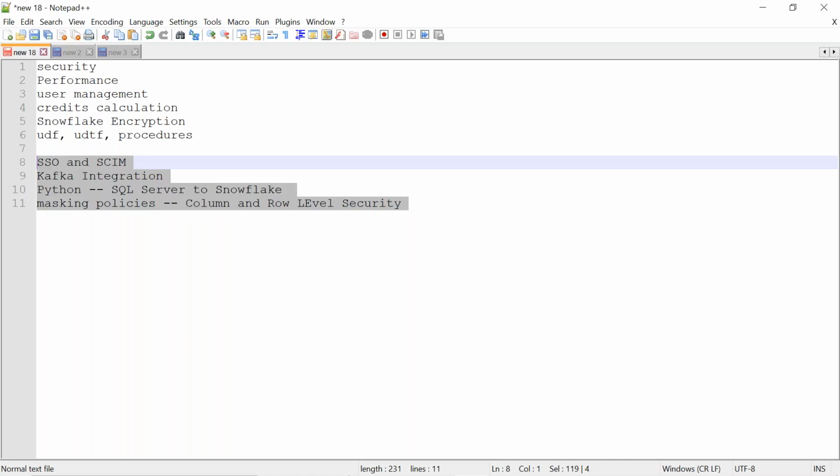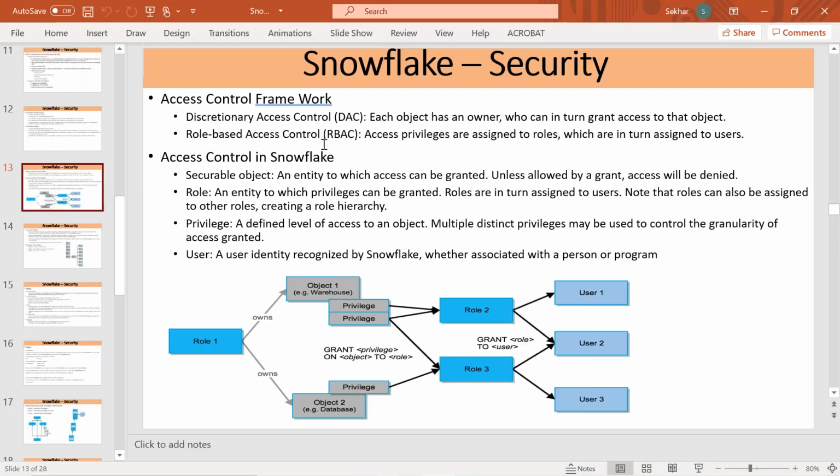Okay, cool. Then coming back, the access control framework. The first part is network security. The second part is accessing your username and authentication, and the third one is object security. If you look at it, how do you handle objects, how do you secure them? There are two levels of object security. The first one is DAC, discretionary access control, and the second one is role based access control.